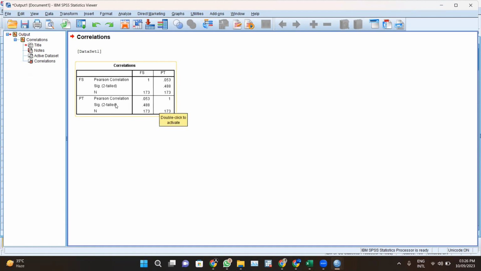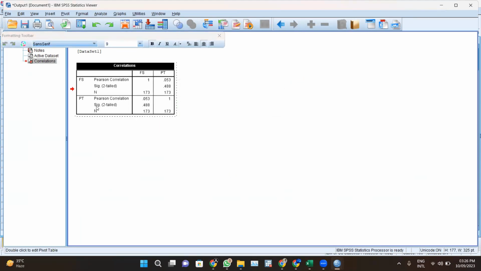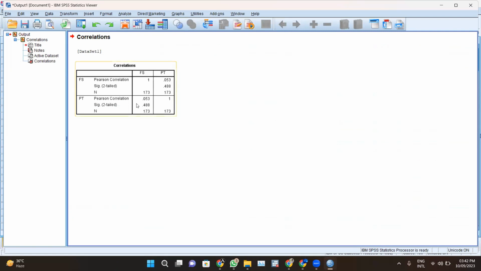Look at this significance option, Sig. two-tailed. If this is below 0.01, then it means that a correlation exists between these two variables. But here it is more than 0.01, much more than, in fact. So it means that the correlation does not exist between these two variables. This N is your sample size. This is how you check the correlation between your two variables.